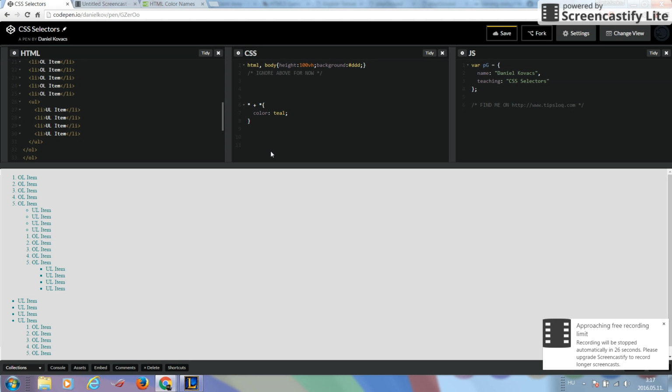So what this will do is we'll say body, and you can see that these are the second children. This is the first child of body. This is the second child, so this one gets selected.